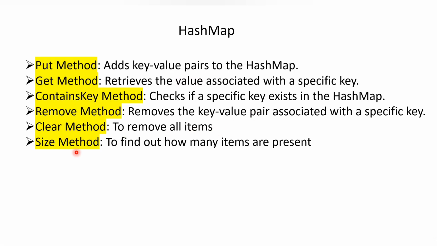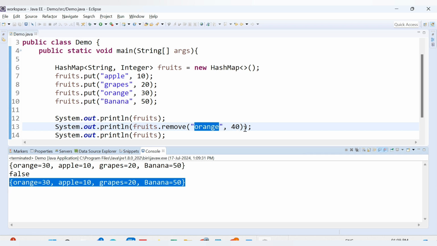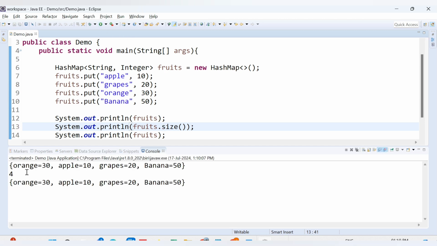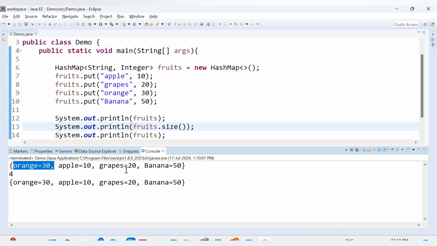Another method is clear. So let's first see the size method and then we will see the clear method. So the size method is to find out how many items are present here. So let's see that here. What I will do, I will say here fruits dot clear. No, we want to learn the size first, right? I will say size. Let's run this code. So we are getting here 4 because there are 4 records here: orange, apple, grapes, and banana.